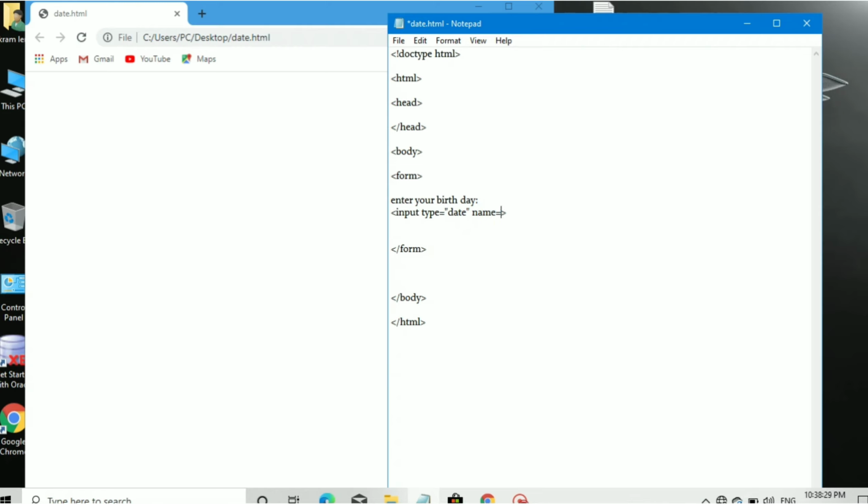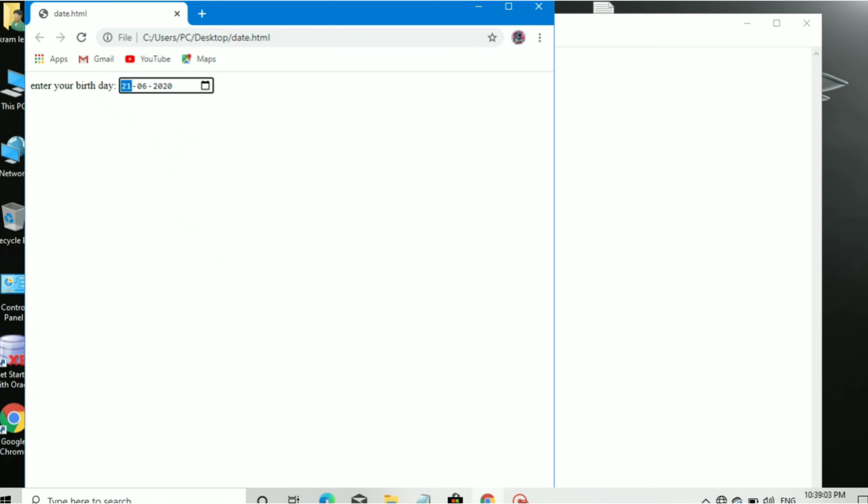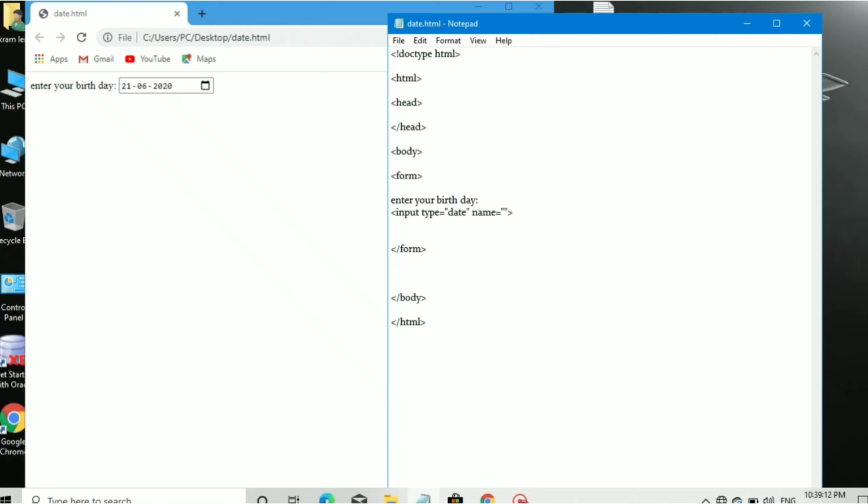Then comes the name attribute. Then save the file and refresh in the browser, and we can see a date box. In the date box you can change the date, month, and year. Suppose we want to write the name attribute equal to day.